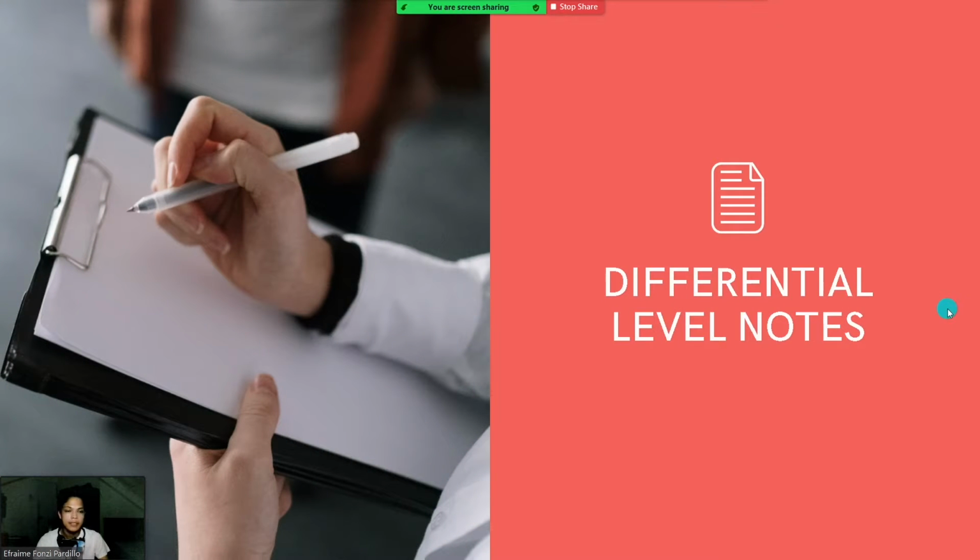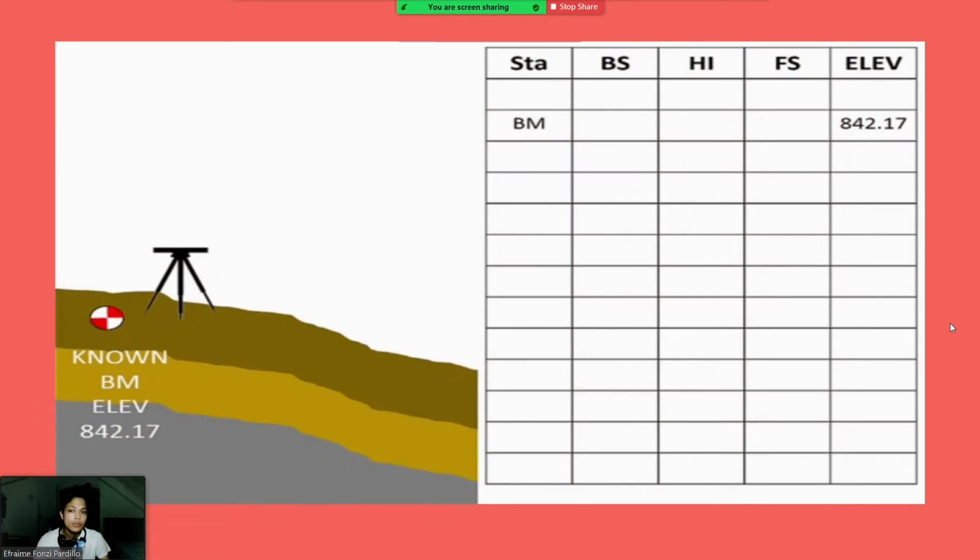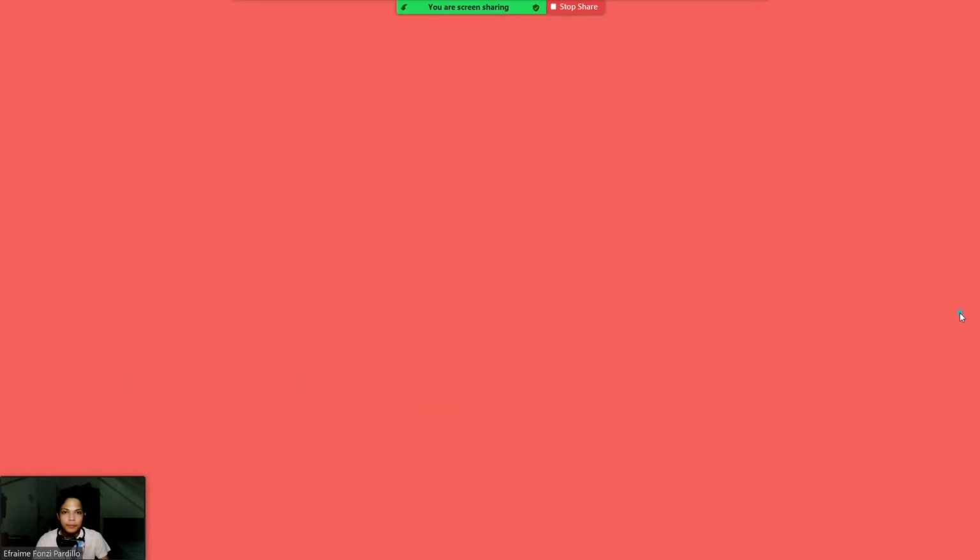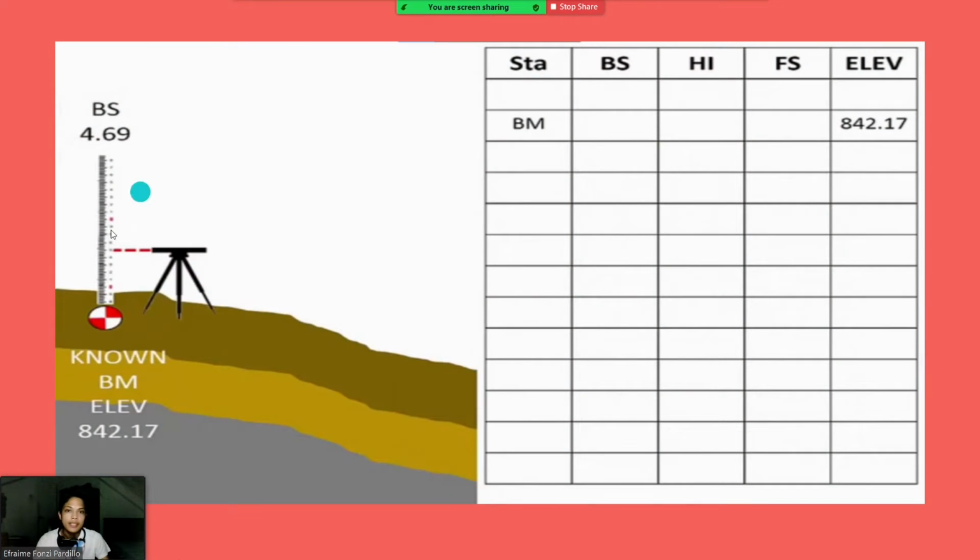Next is differential level notes. To do differential level notes, we need to create a table of 5 columns. Each column is labeled as station, backside, height of instrument, FS, and elevation. Elevation here is already given in the problem. And then since we record first the backside, it's only natural for us to input the backside value first on the benchmark row.